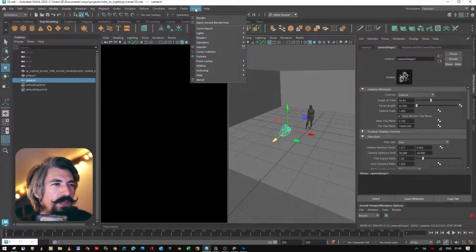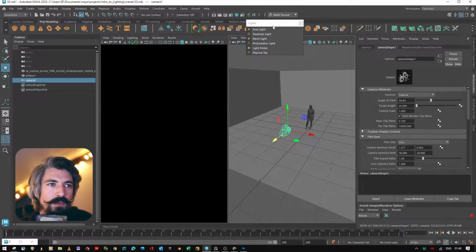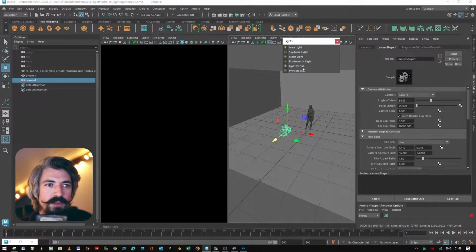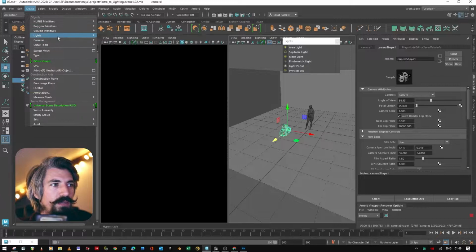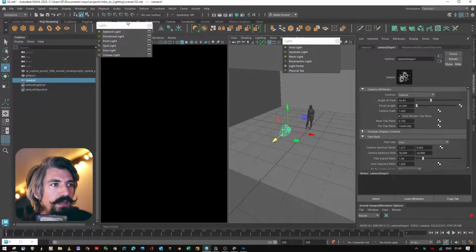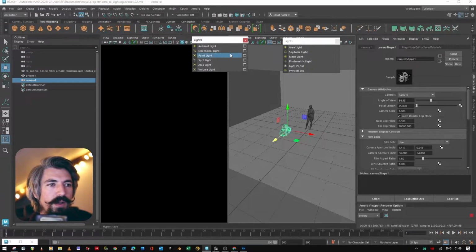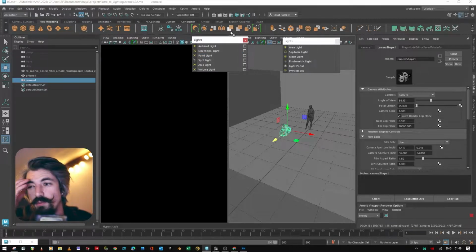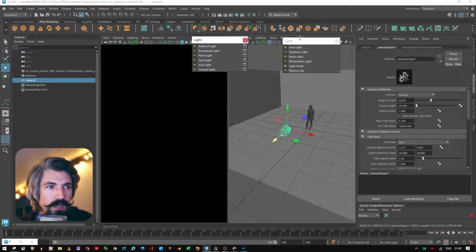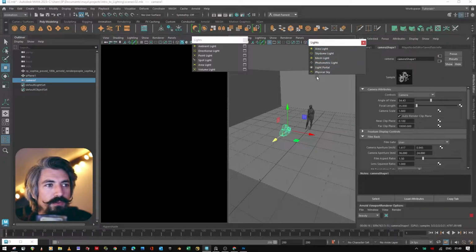The first one is under Arnold. If you go up to Arnold, down to lights, I'm just going to tear this off a minute. This is the first place where we can access our lights from. And predominantly you will probably be using this menu. The other place is over here under create, down to lights. And these are Maya's lights. Okay, so these are the default lights, and these ones on the right are the Arnold lights.